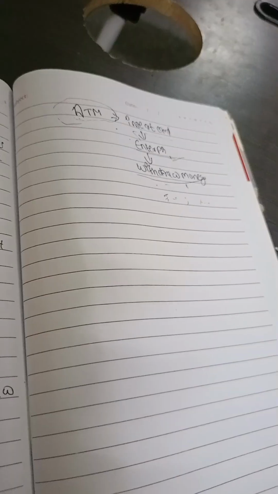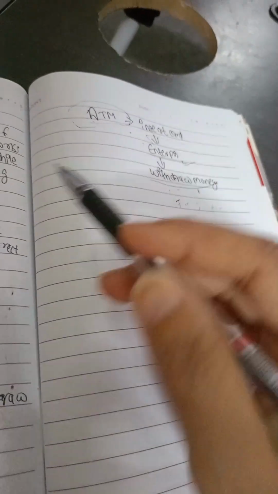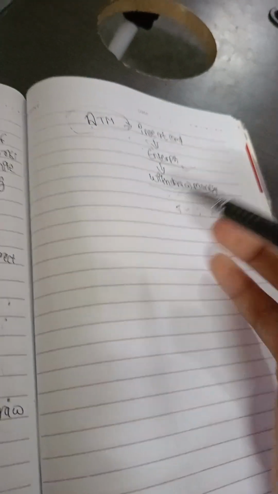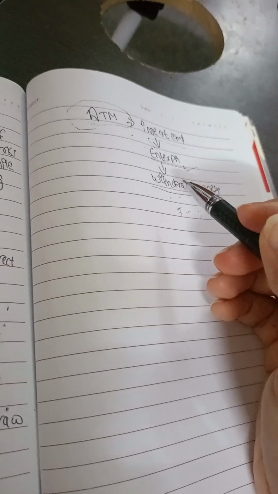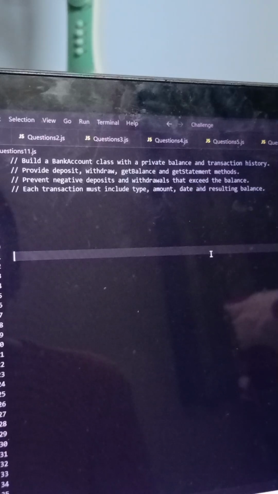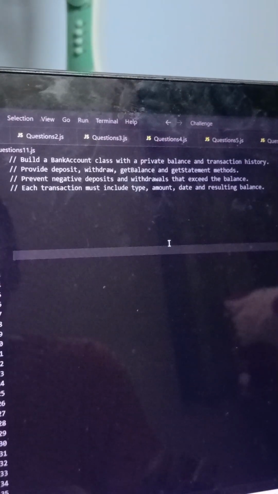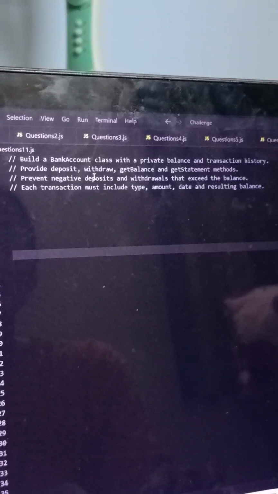So these are common examples. As you can see, I have given you two examples. Now let's see this example in VS Code. Let's do an example related to encapsulation. As you can see, we have questions.